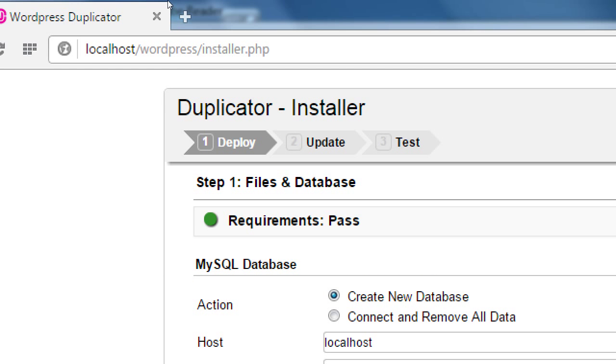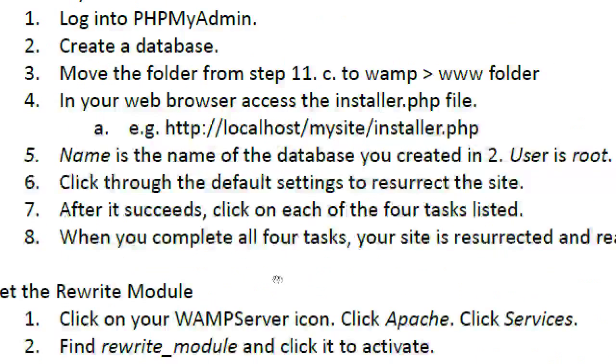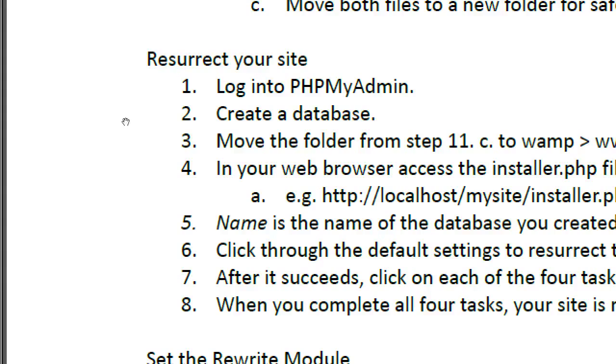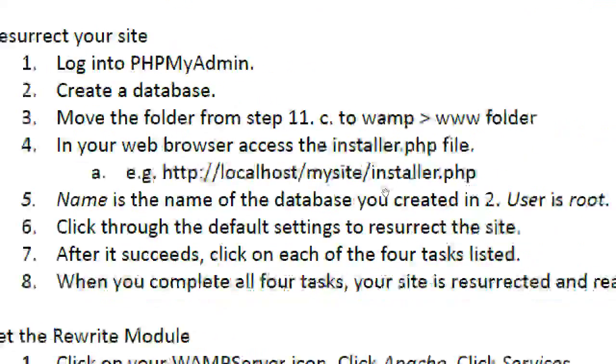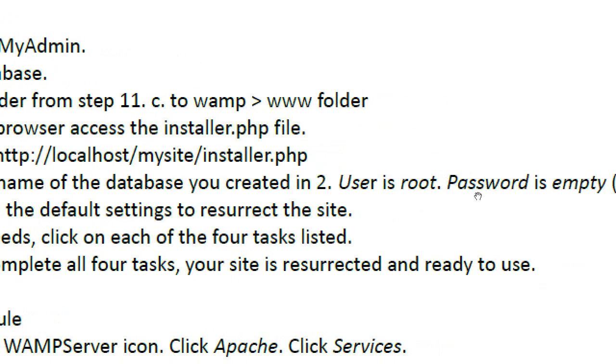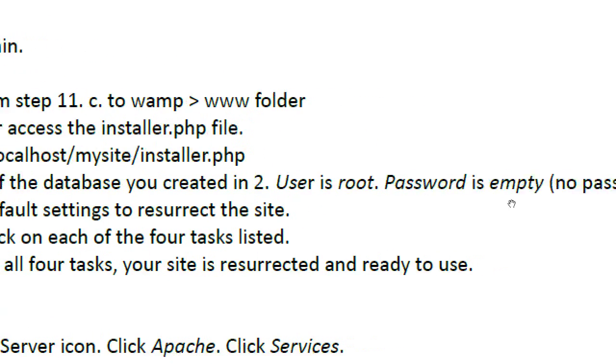So we're on our virtual server called localhost, specifically on our website called WordPress, accessing the file installer.php. My sheet continues to then say name is the name of the database you created in step 2, which was called what? WordPress. User is root, and password is empty.